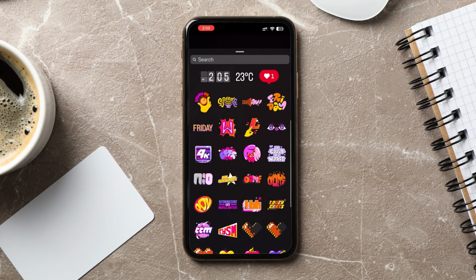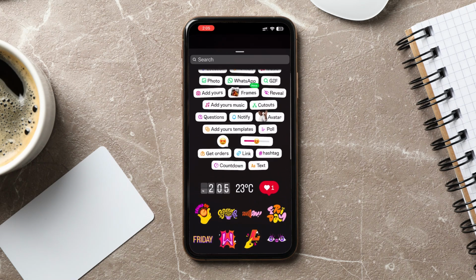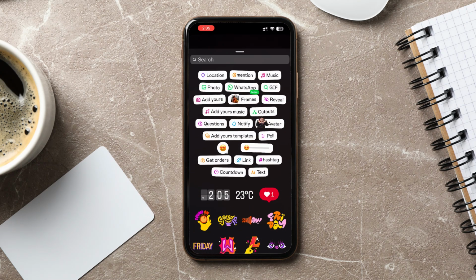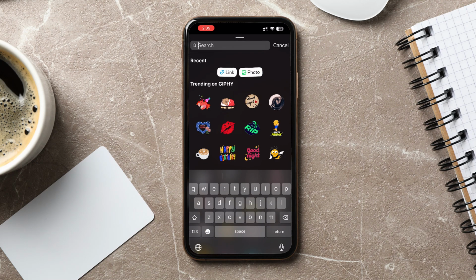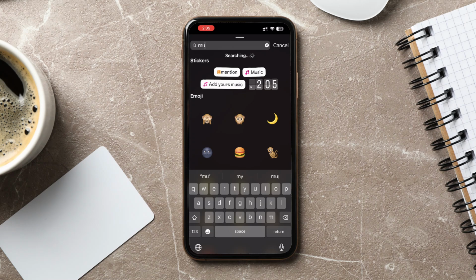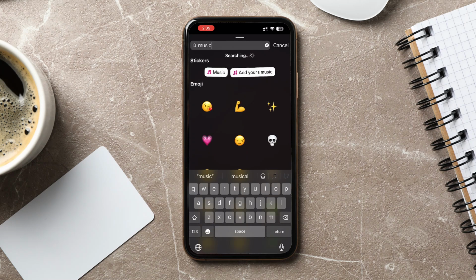Here, you can find stickers for location, mentions, questions, and more. If you are looking for a specific sticker, use the search bar at the top of the panel. Tap on the search bar and type in a keyword. For example, if you type music, you will see different options related to music.